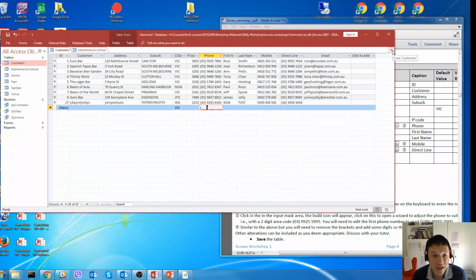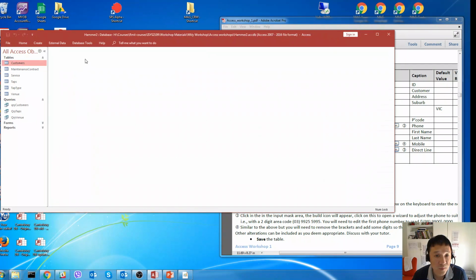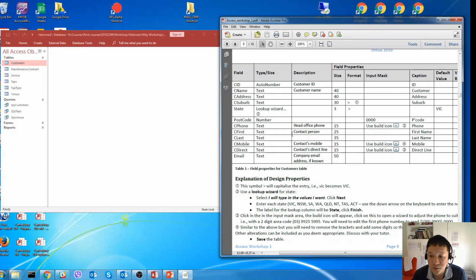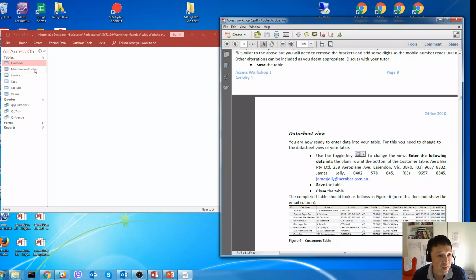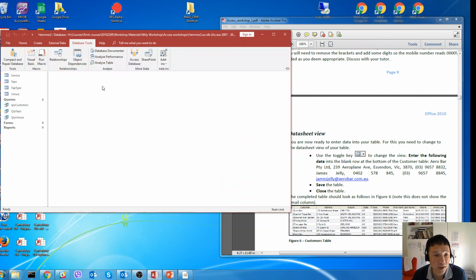Alright, so that is how to design a table and change the field and table name. Then I will show you how to connect the two tables together to create a relationship. After you import the tables from Excel, you would have at least two tables, customer and venue. The relationship between customer and venue is that one customer can have multiple venues, and each venue belongs to the same customer. So let's create the relationship between customer and venue.